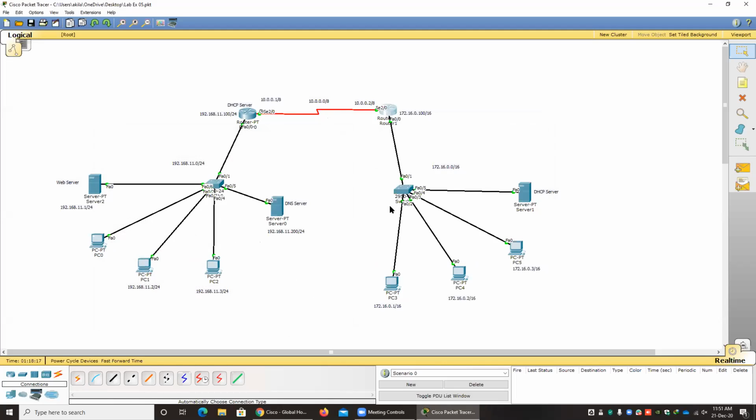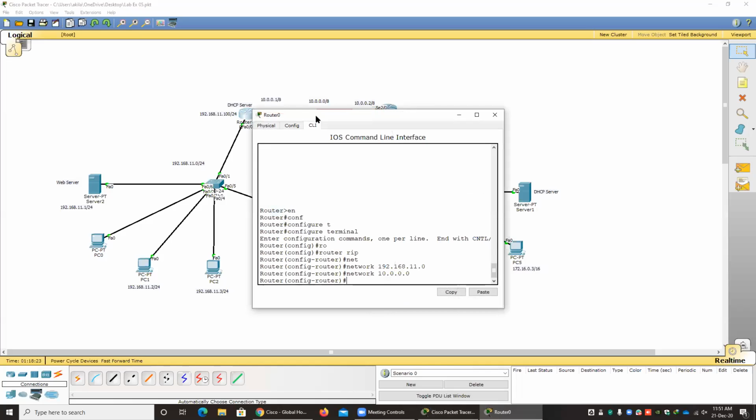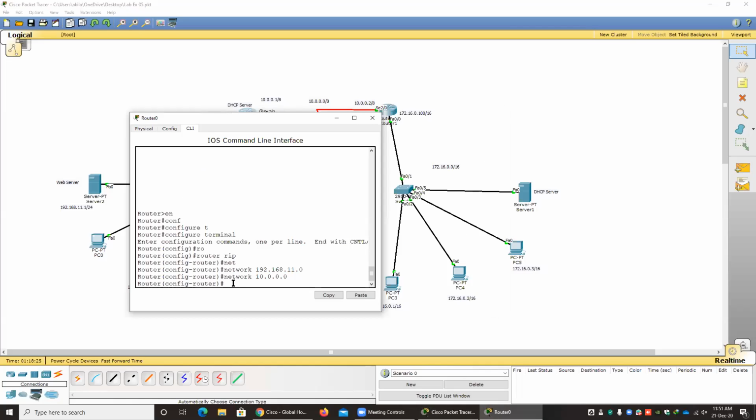Then after that, you can send a packet from here to here. And the next one is EIGRP. Okay, if you are using EIGRP, you have to disable this one first, because you have enabled router RIP. So first of all, exit from this one. You have to use no router RIP.